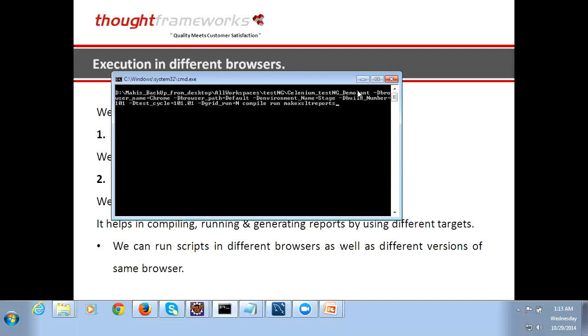I'll be using a few of the targets here along with a few of the attributes that will be sent during the execution. The first one is the browser name. I'm using the browser name as Chrome. Browser path, default, in the sense I'll be executing on the default Chrome browser. Next is environment name. That is, I'll be using the environment name as stage. Build number, test cycle ID, and grid run is equal to n, in the sense that we are not running the scripts on grid. Compile it, run, and generate the XSLT report.